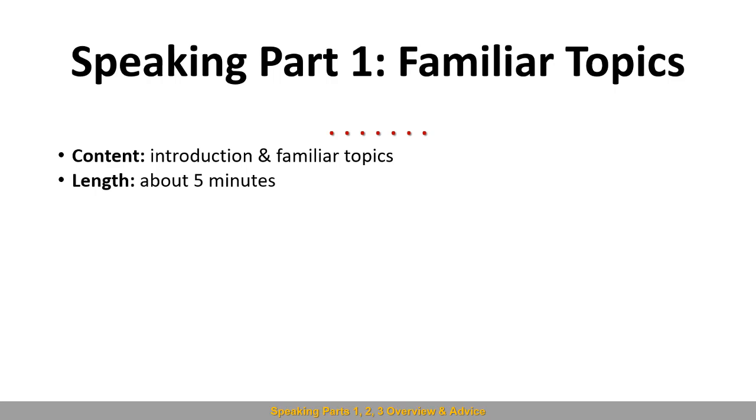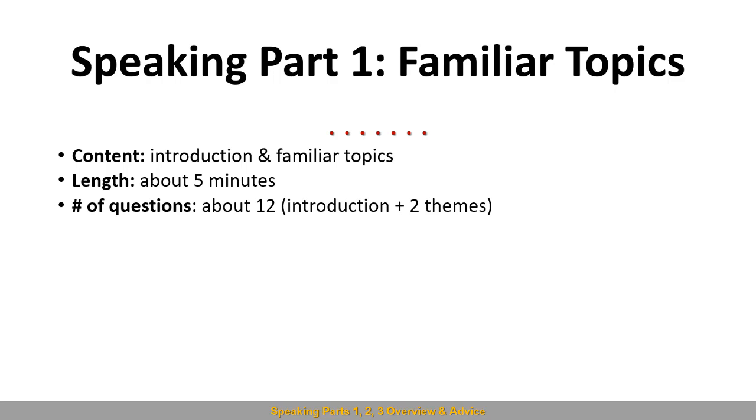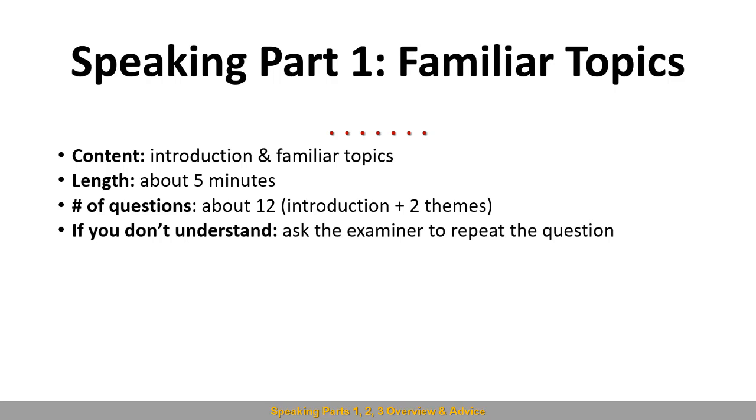Now, we'll come back to themes in a moment. The length is about 5 minutes. You say 4 to 5 minutes. And the number of questions, there are about 12 questions, the introductory questions, and then 2 themes. If you don't understand, what should you do? You should ask the examiner to repeat the question. Ask the examiner to repeat the question if you don't understand. All right?